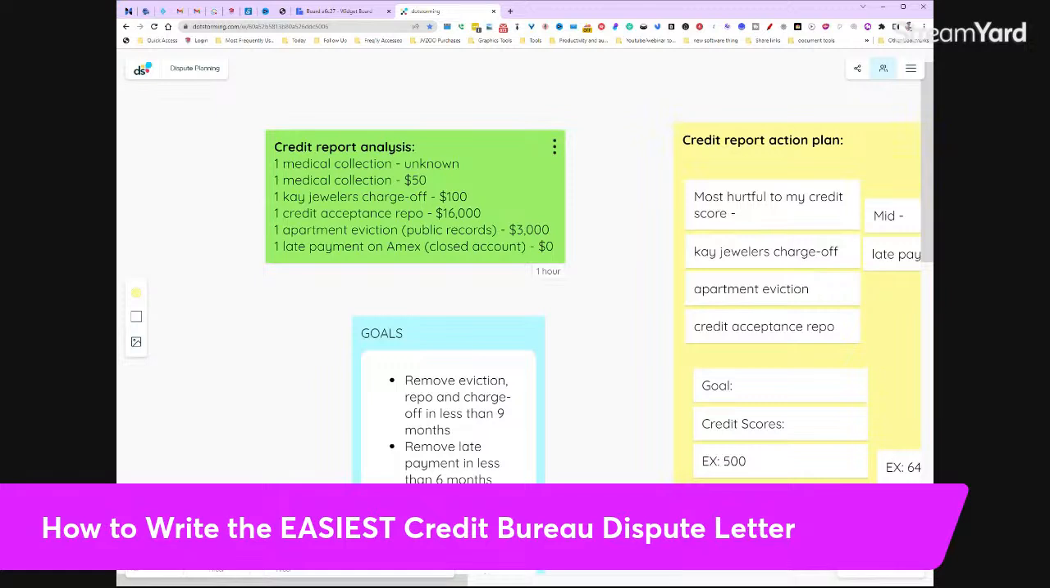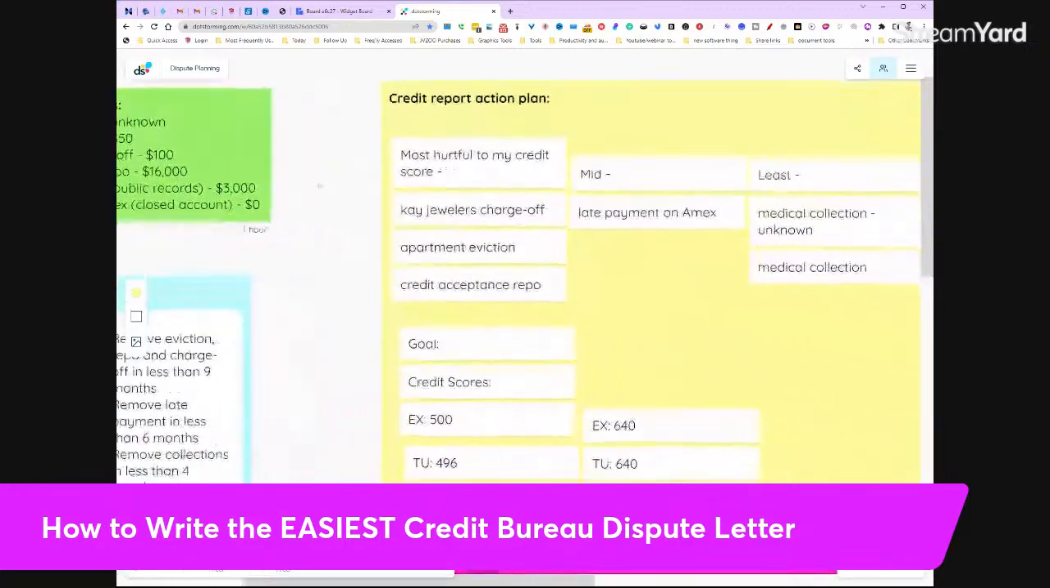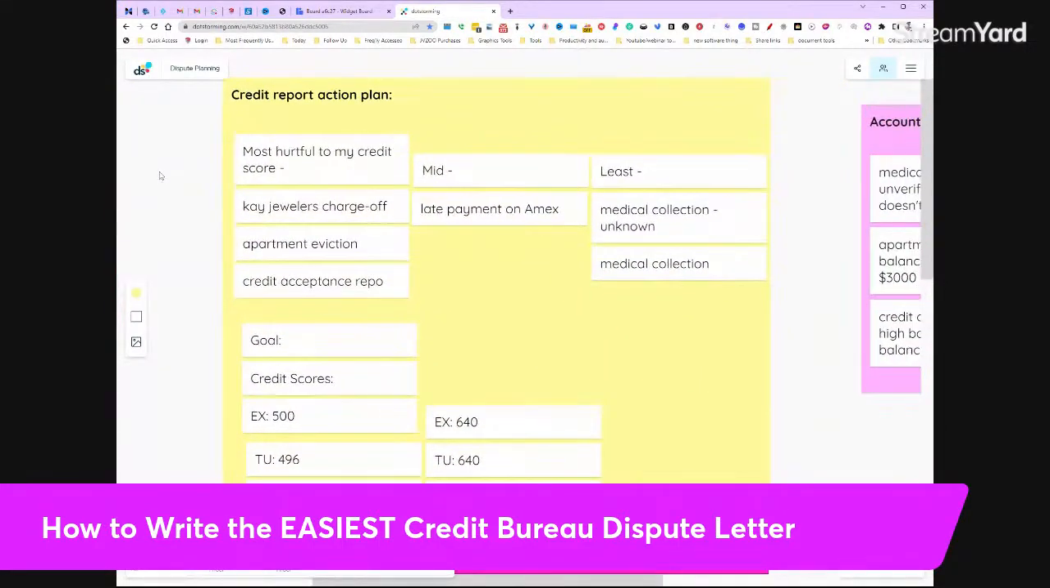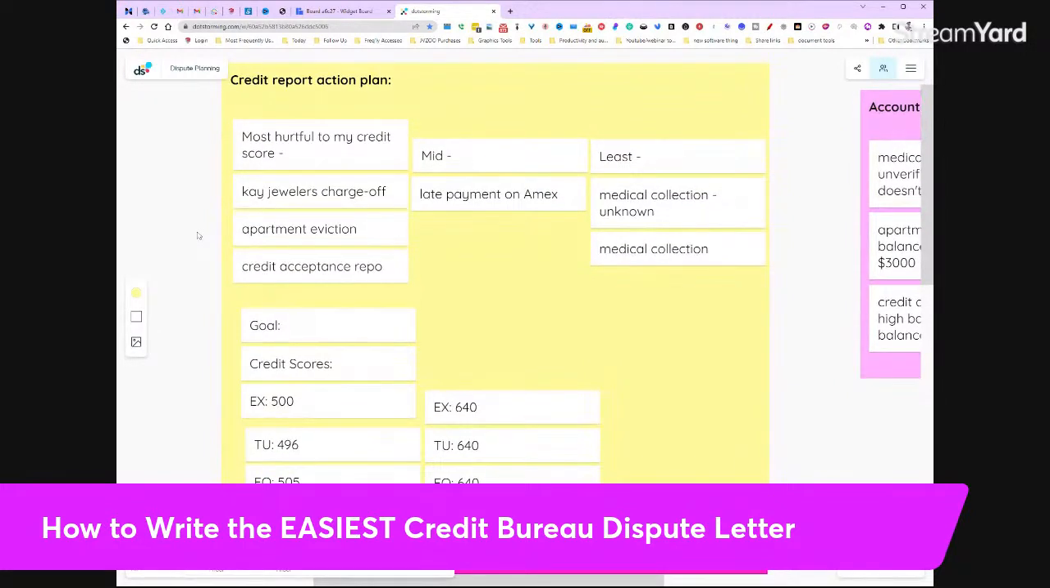We need to mark them down. And again, this is kind of for beginners. We're not talking about advanced stuff here, but that's step number one. Now that you have your negative items, you need to know which one's the most impactful to your credit report. So we're going to want to list them on our action plan. Most hurtful to my credit score would be K Jewelers, apartment eviction, and the Credit Acceptance repossession. The middle one is going to be the late payment on American Express, and the least is going to be, of course, the medical collection.